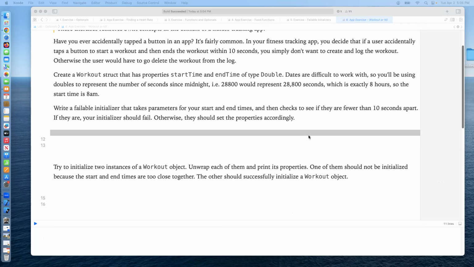So create a workout struct that has properties, start time and end type double. Dates are difficult to work with, so you'll be using doubles to represent the number of seconds since midnight. So 28,800 would represent so many seconds, which is exactly 8 hours. So the start time is 8 a.m. Right? You guys got all that?